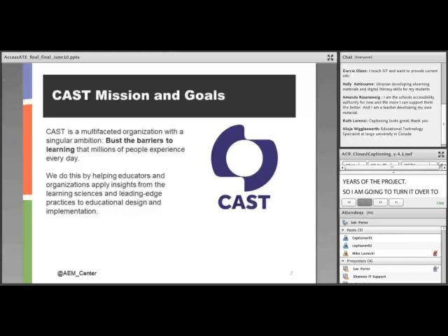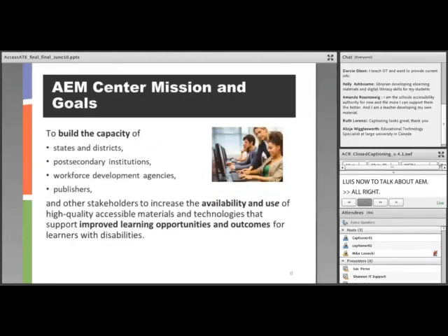All right, so the National AEM Center at CAST, our goal is really to increase the availability and use of high quality accessible materials and technologies. And the ultimate goal is to improve learning opportunities and outcomes for learners with disabilities. And so both of those sides of the equation are important. I'm going to discuss that in more detail a little bit later.